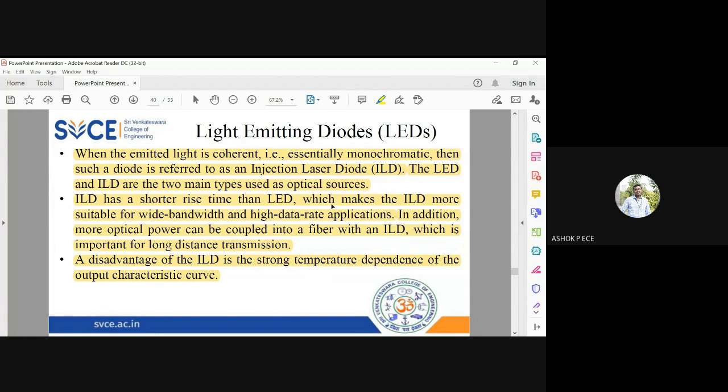Okay, so LEDs are going to have non-coherent light emission, but laser diodes are going to have coherent light emission, and lasers have a very short rise time compared to LED. This short rise time makes lasers suitable candidates for wide bandwidth and high data rate applications. And also the high power available from laser diodes can be used for long distance communication. Okay, and one drawback of ILD is that it has a very strong temperature dependence, whereas your LEDs don't have that drawback.